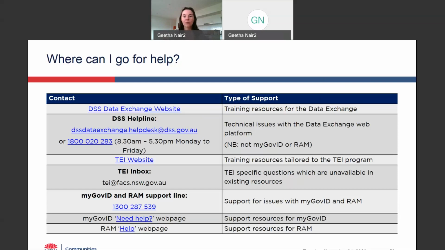If you are struggling using the web-based platform, or there's an issue with your bulk uploads or system transfers, that's when you can contact the DSS helpline. They'll help you with any technical issues that you have using the data exchange.